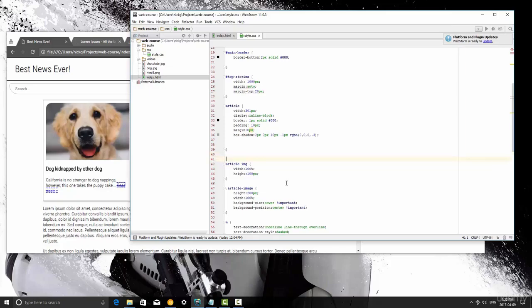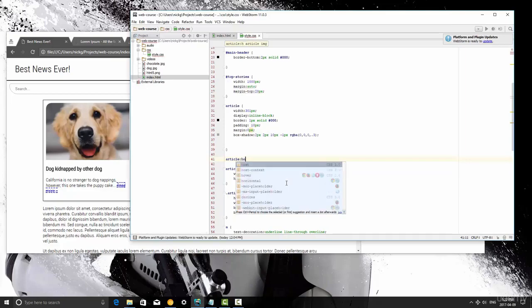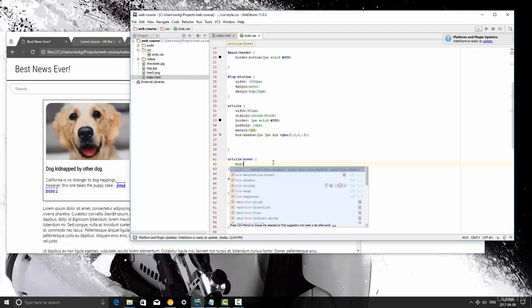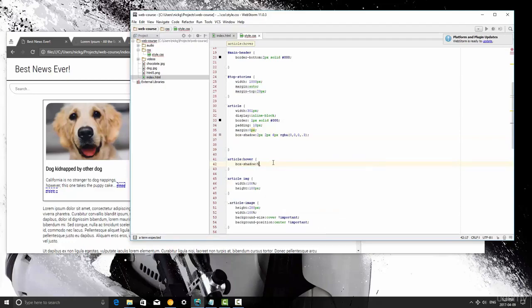So I'm going to create an article hover, and we're going to change the box shadow. So right now the box shadow is set to 2 pixels by 2 pixels with a 10 pixel spread, and we can actually remove this altogether here. Set it to a 5 pixel spread, or 6. Awesome. So when we hover over it, we're going to set the box shadow to 5 pixels, 5 pixels, spread of 20 pixels, and then RGBA 0, 0, 0, and then 0.7.